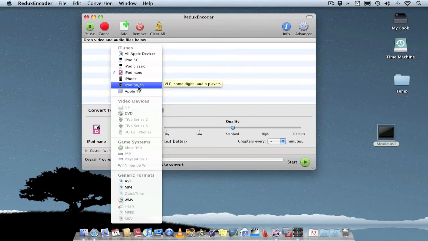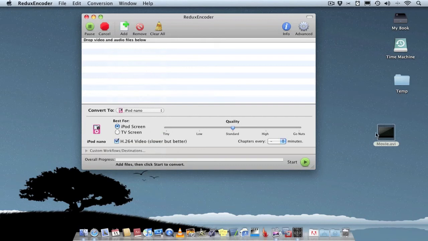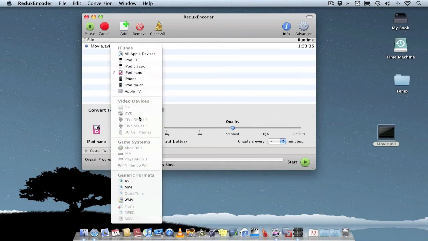So if you've got an iPod or an iPhone, I think this application is really good. It's no different really to any other video encoder. Just drop your file into it like so, and choose what device it's for or what format you want.